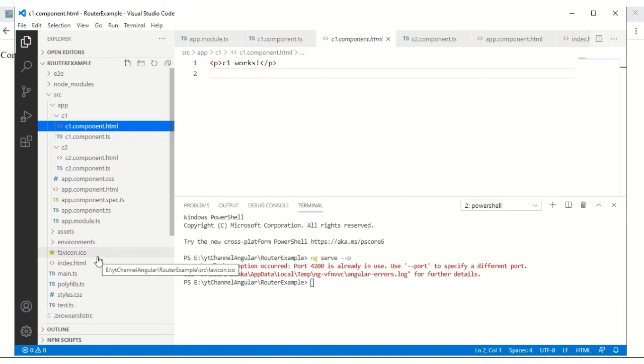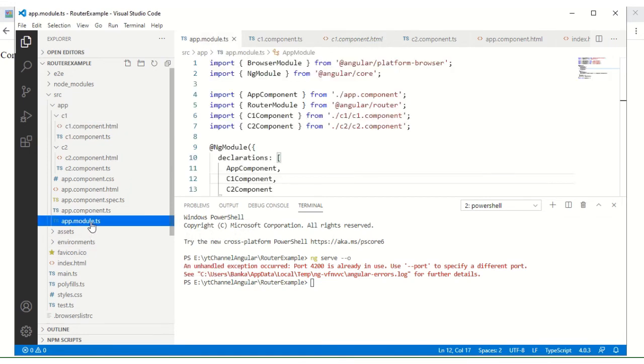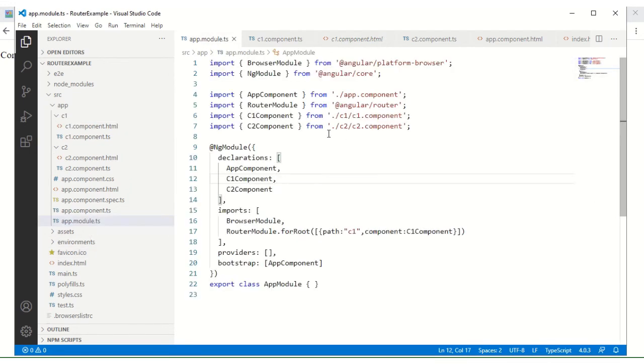Another thing we have to do is in the module. In the module we have already imported the router module, and this is the line. This is the configuration we are doing in the app.module.ts so that it will work. We have mentioned RouterModule.forRoot, and this is an array. In this array we are mentioning only C1 right now. So path is C1, component will be C1 component.